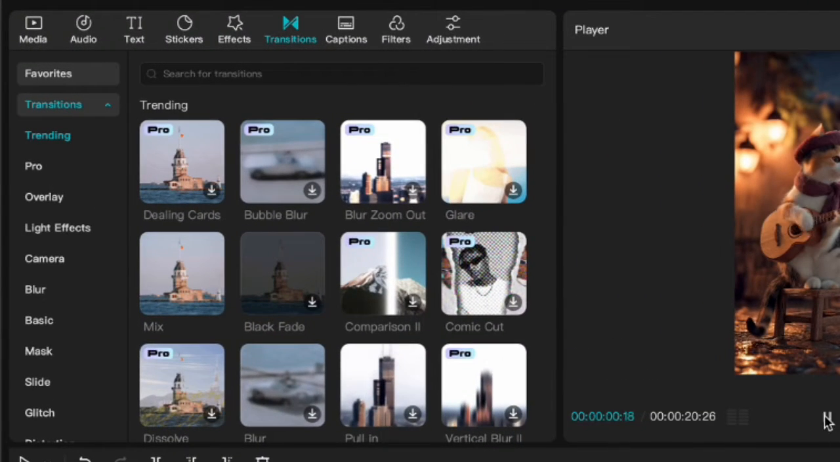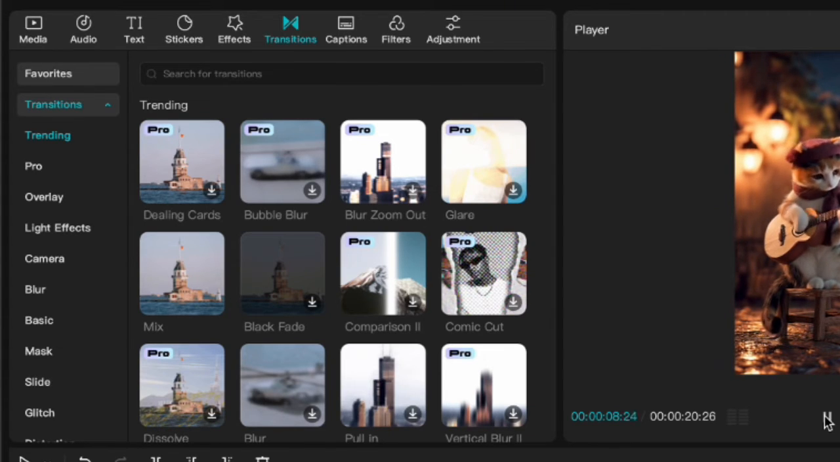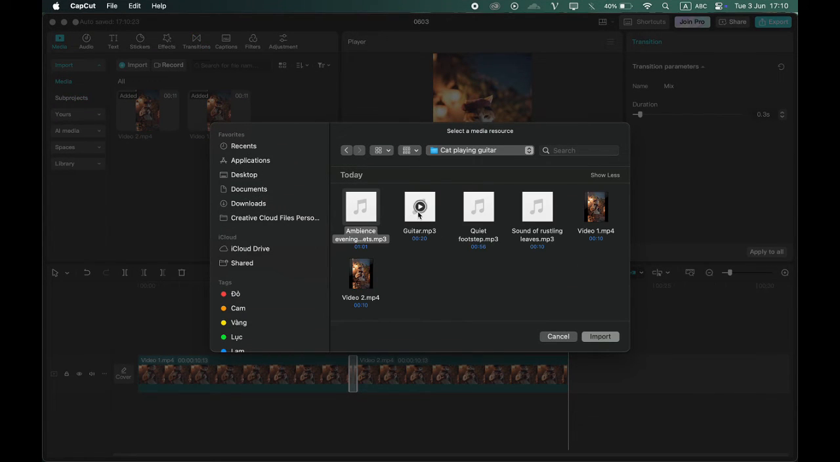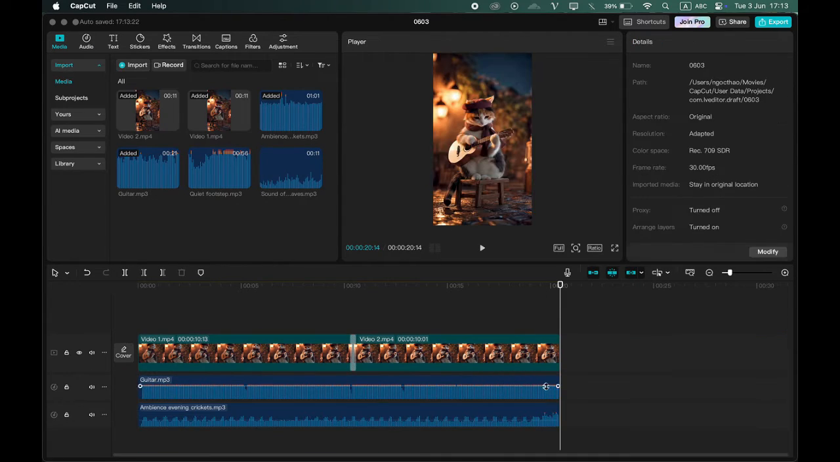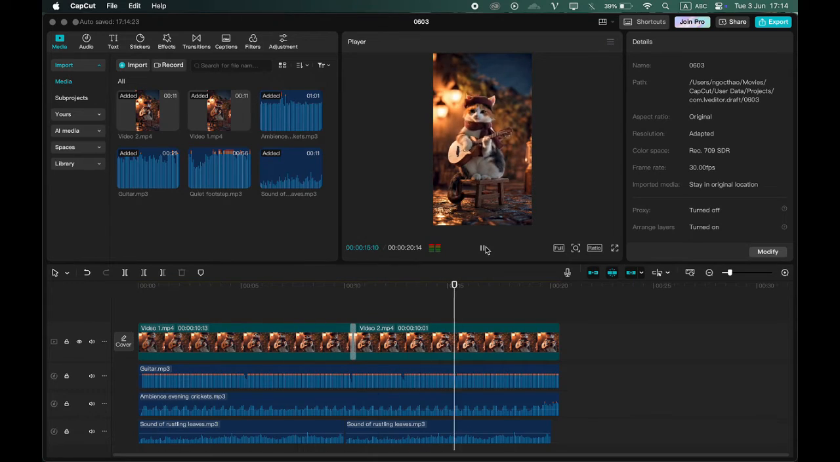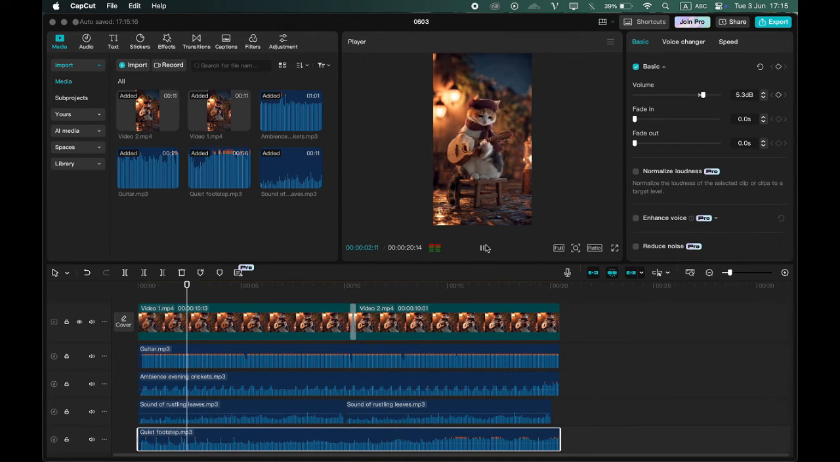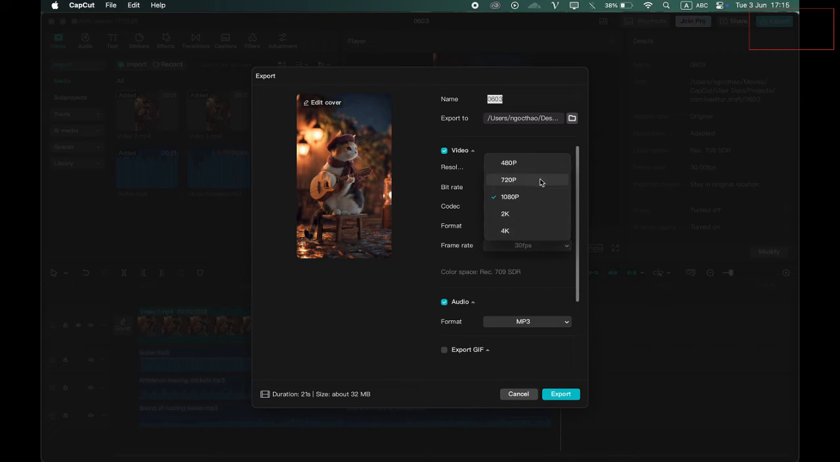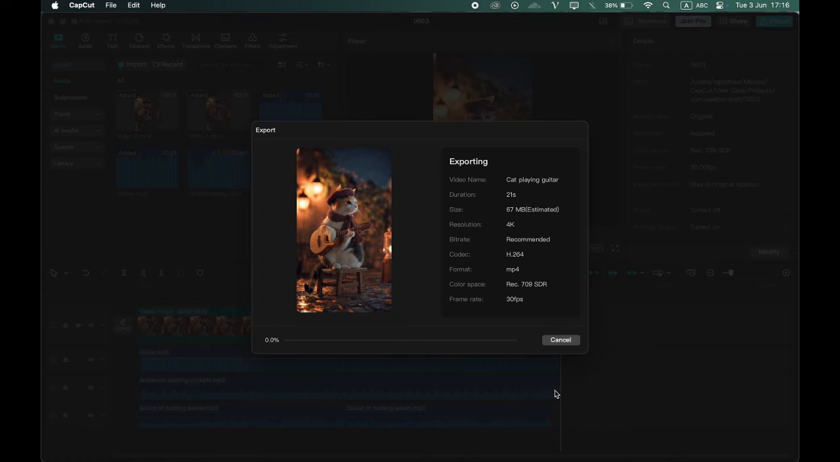Click the transition button in the top left and you'll see hundreds of pre-made transitions to choose from. Don't go for anything too flashy. Keep it simple with something smooth. Just drag the transition between clips and it'll make everything look more polished. Upload your guitar sounds and background effects to CapCut, then drag them onto separate audio tracks below your video. Match each sound effect to its corresponding video clip. Timing is everything here. Finally, export by clicking the blue button in the top right corner. Set the resolution to 4K for best quality and hit export. Just like that, you've got yourself a potential viral masterpiece.